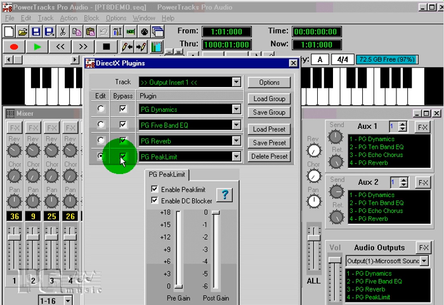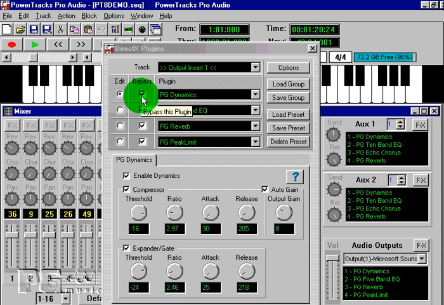Now there's detailed online documentation for all of these effects so that you can find out how to use them to create the sound that you want. Now notice that just because an effect is available in a group, it needn't necessarily be used. Any effect can be bypassed.